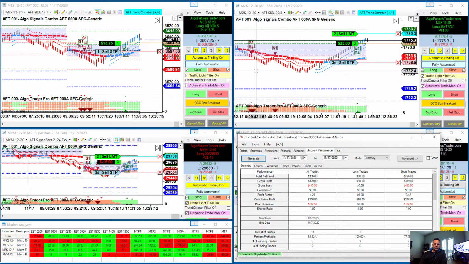Now it's your turn. Go ahead and try it yourself. Load up the workspace of breakout entry at the open of the US session and let us know how it goes.